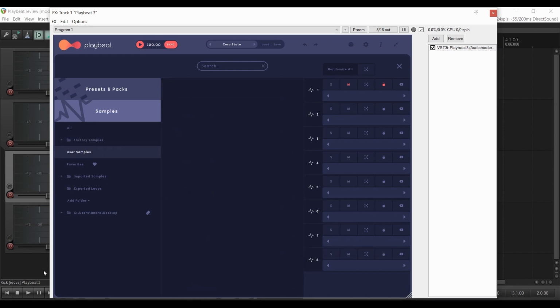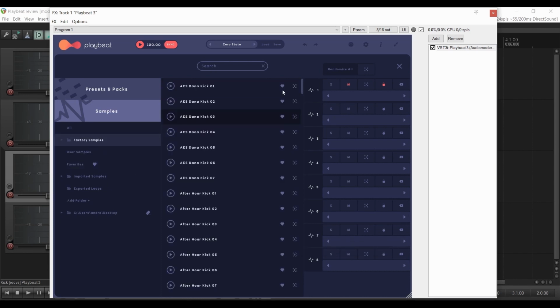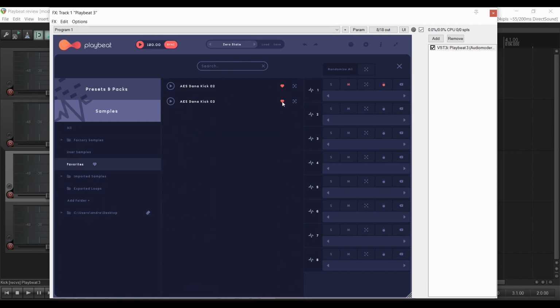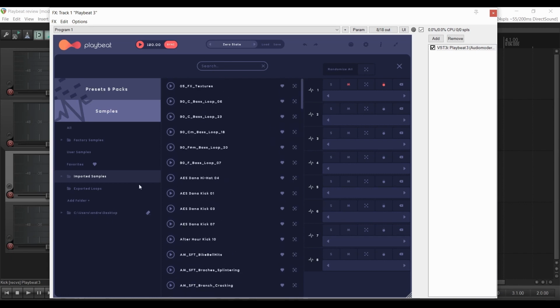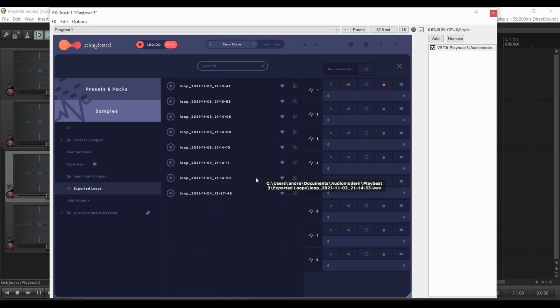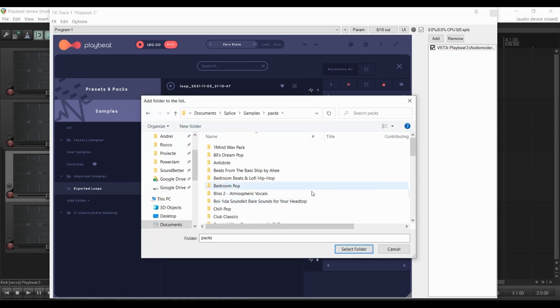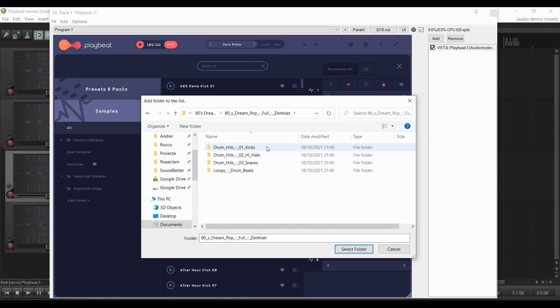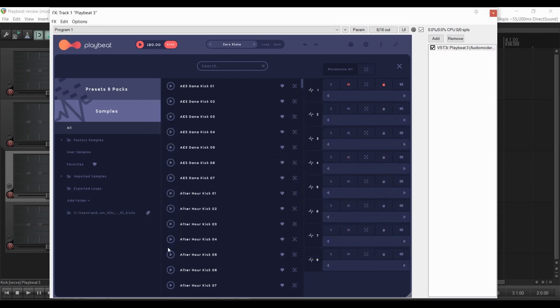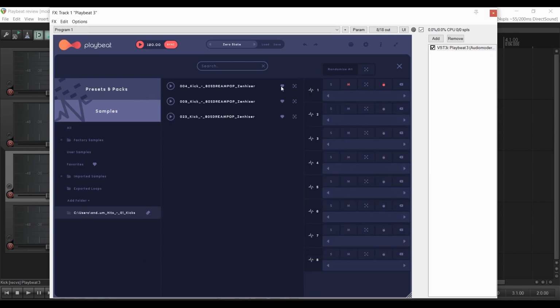And then you also have user samples. You also have favorites. So assuming you really like these 3 kicks, you can go to favorites and now you'll have them there. Then this folder is your imported samples, your exported loops if you choose to do so. And then you could also add your own samples. Let's say I go for this one, select folder, and then I'll have the samples here. And if, again, I favorite these, it's going to be here. So it's really easy to import your own samples.